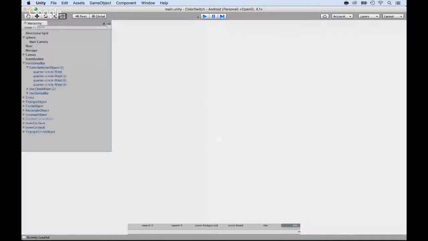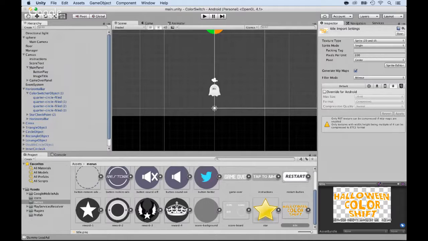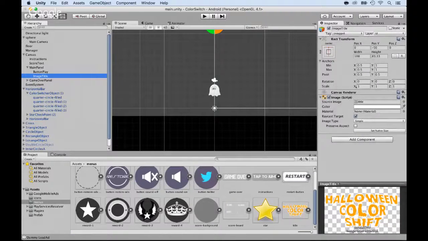How do I make it bigger? Well, I just have to select the canvas, and inside of the canvas, I will see the main panel, and inside the main panel, I'll have the image title. And I'm going to change the width and the height. Right now the width is 283, so I'm going to double this, so 283 multiplied by 2 is 566. All right, so we should be good to go.